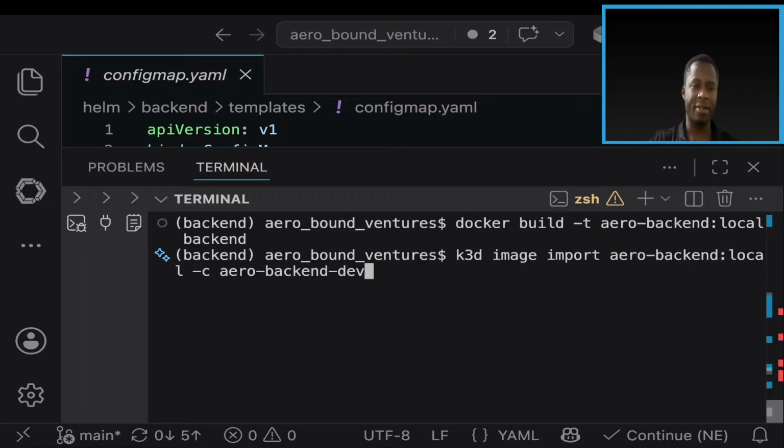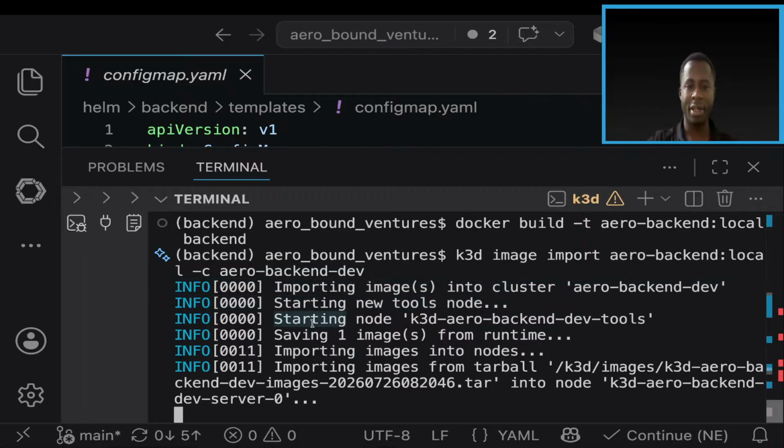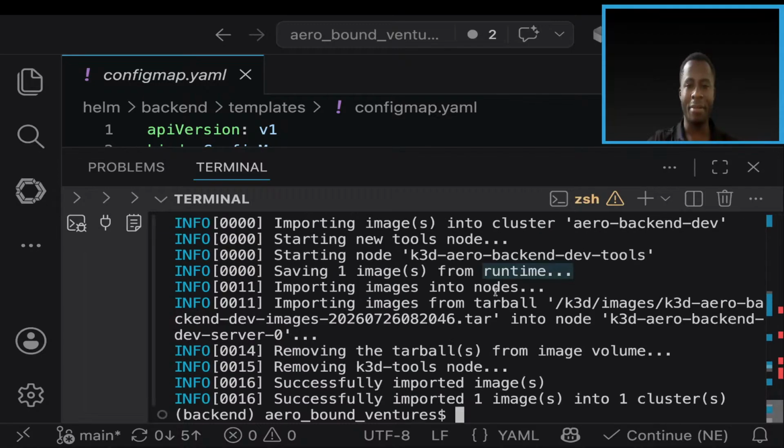I hope I'm right. If I'm wrong, we're going to find out very soon. And hit enter. It says importing image into cluster arrow-backend-dev. Starting new tools node. Starting node k3d-arrow-backend-dev-tools. Saving one image from runtime, importing images from tarball. It says removing tarball, removing k3d tools node, successfully imported image. Successfully imported one image into one cluster.